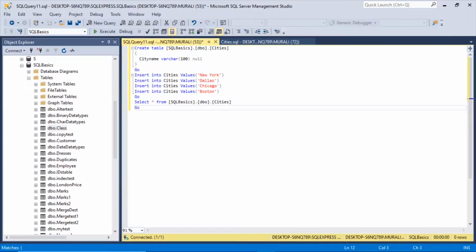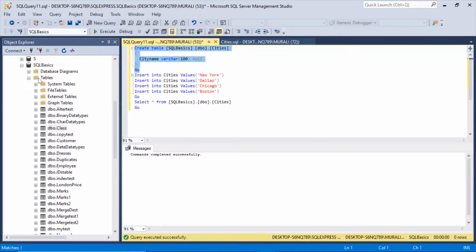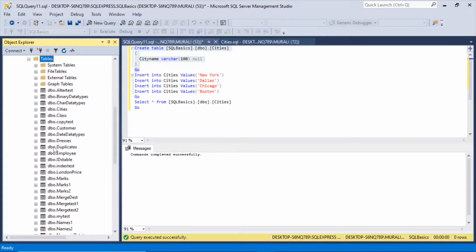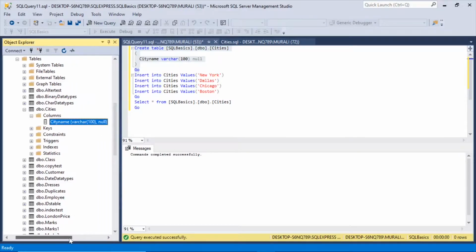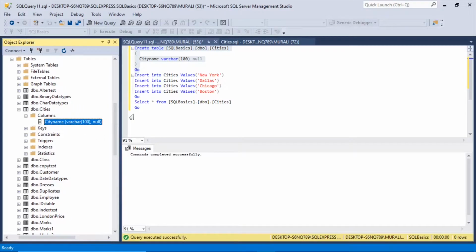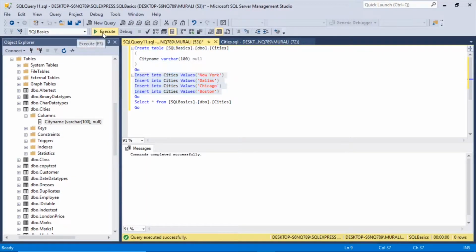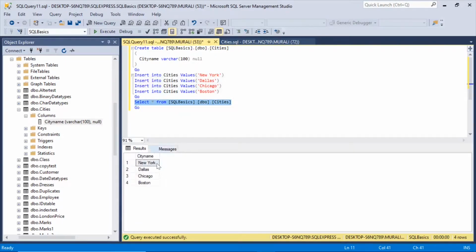So let us create this table. Right click tables, refresh. Cities table has been created. City name is the field, varchar 100. And now let us insert some values into it. Execute. Now let us select star from cities: New York, Dallas, Chicago, Boston. This data has been entered.